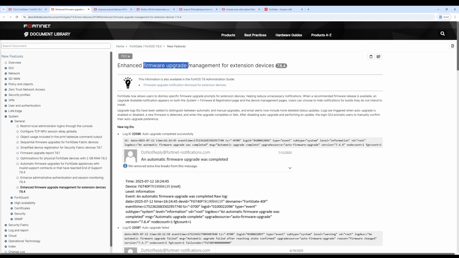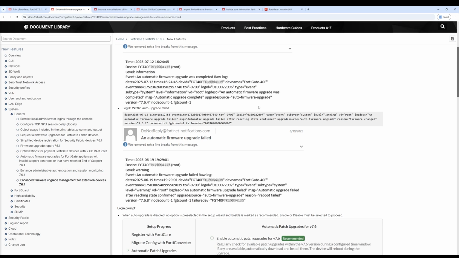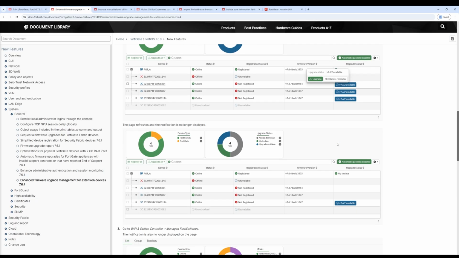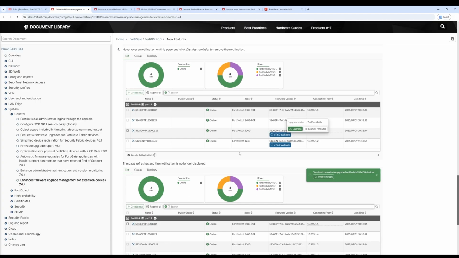Also, enhanced firmware upgrade management for extension devices. So basically you can get rid of the annoying notification that you have to upgrade and so on. You just dismiss the reminder, and that is no more there until the next version is released. That's basically it.